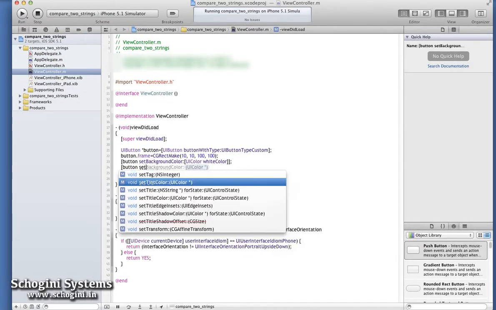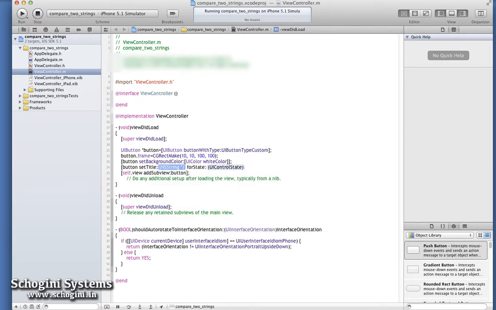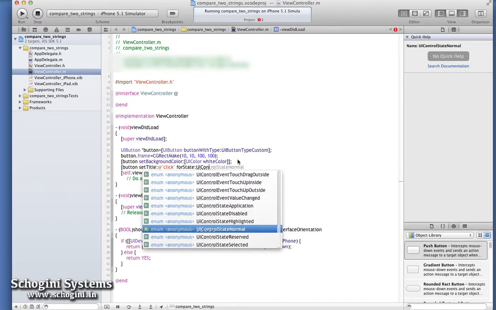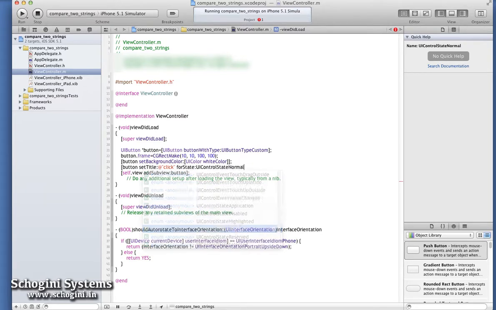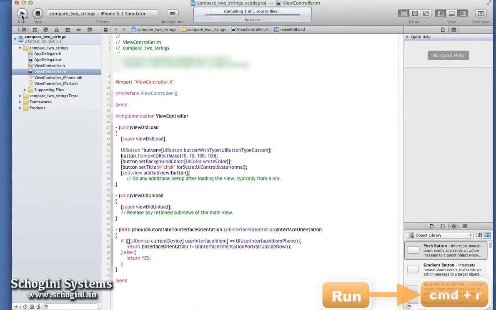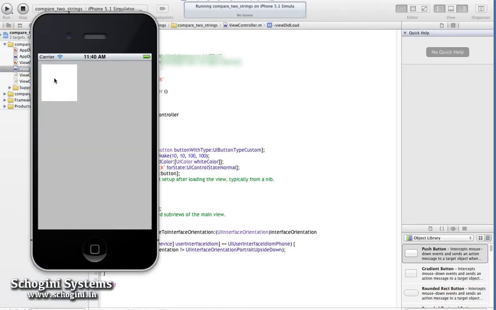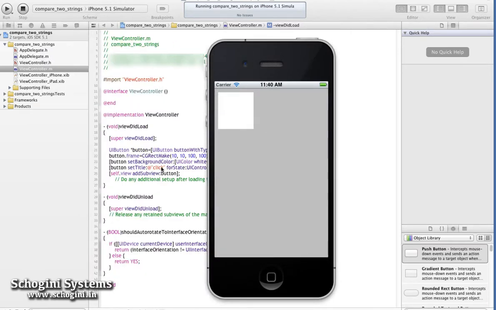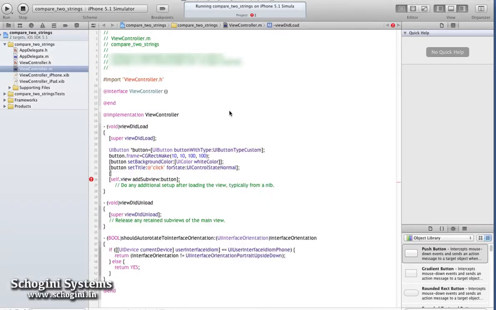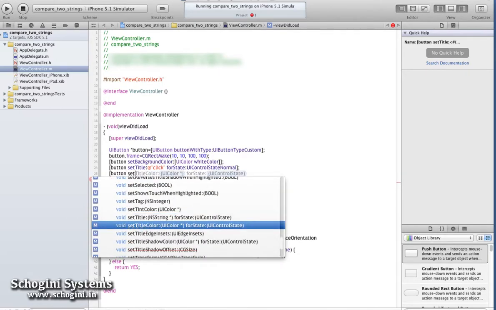Similarly, setTitle method is used to change the title of the button object, and we can specify different title for different states of the button using the forState parameter. Now, if we run the application, we can see the modifications made to the button. As we can see here, the title of the button is not visible. This is because by default, the title color of the button will be white.